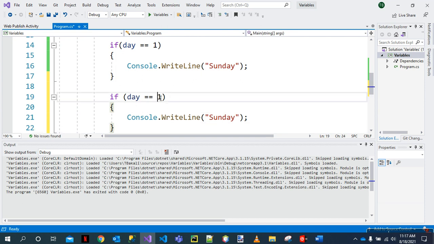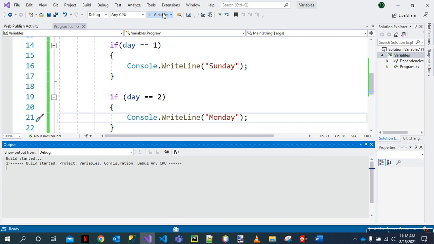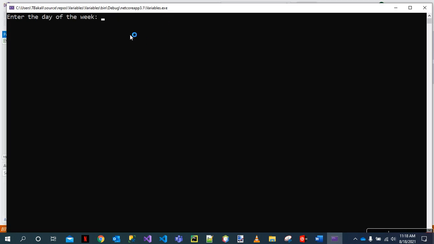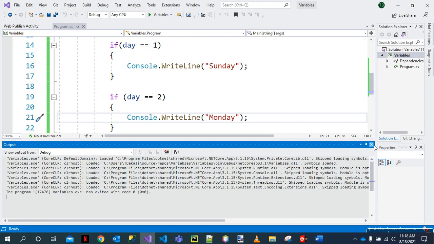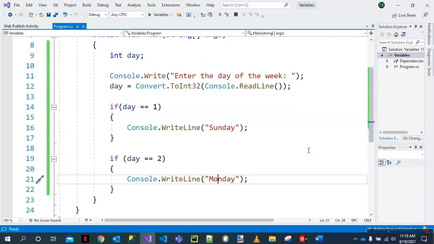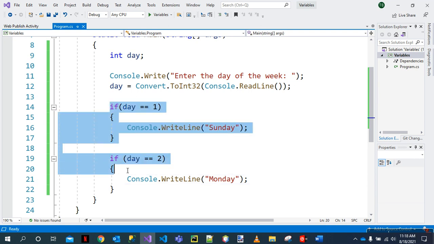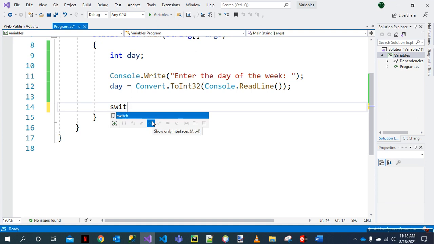So now you will change day 1 to become day 2. But you don't replace day 1, and day 2 must be Monday. You put 2, then you will get Monday. Do you see that for you to get all the days, how long your code should be? Are you with me? Now there is a way to shorten your code. Instead of including so many if statements, you're going to use something called the switch.